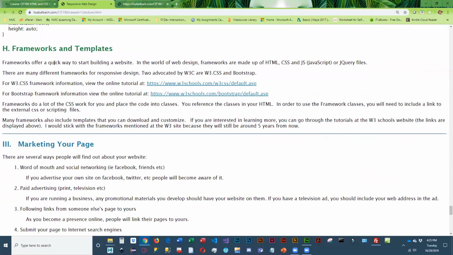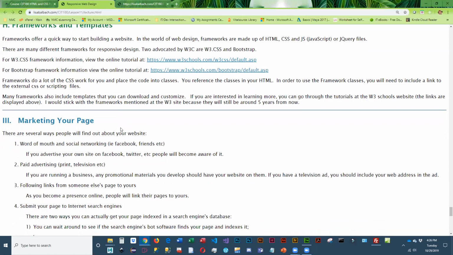We don't really get into frameworks in this class, but I do include a link to Bootstrap and the W3 CSS framework. Bootstrap is something that we learn in CIT180, Advanced Relational Databases, and we also learn it in CIT218, Web Apps. Okay, so you will get Bootstrap in your future classes.